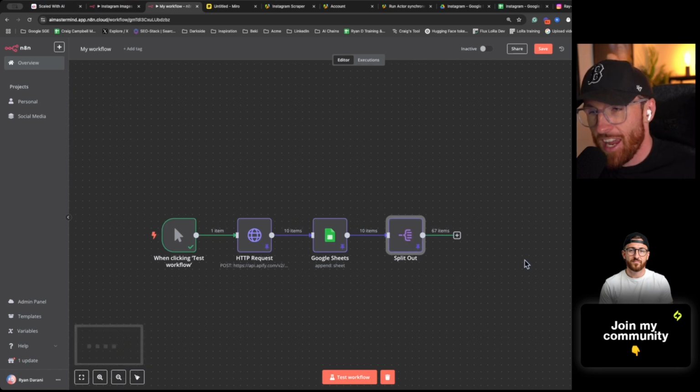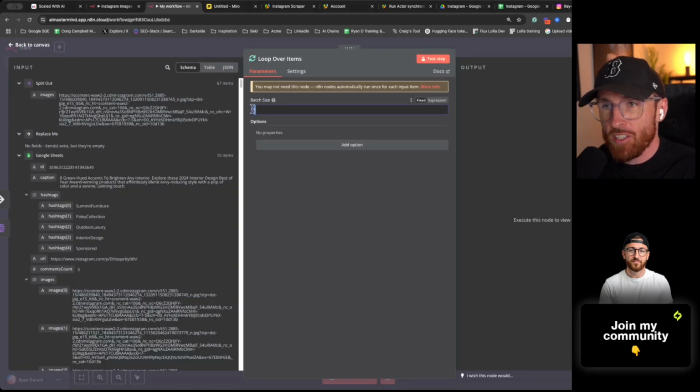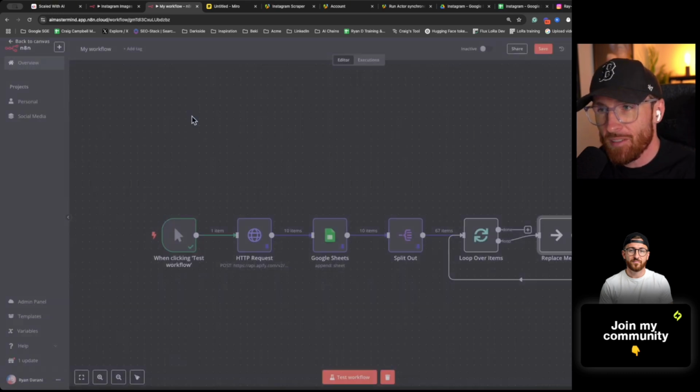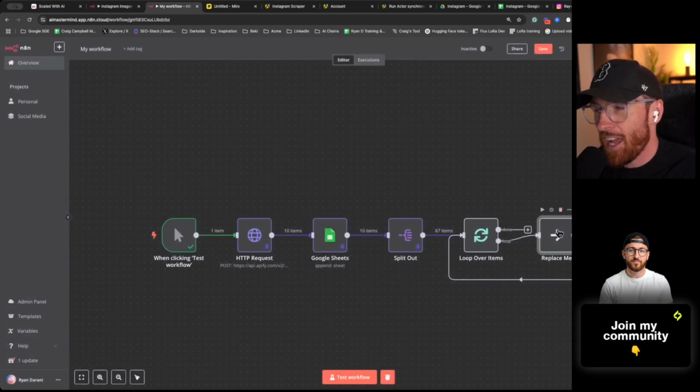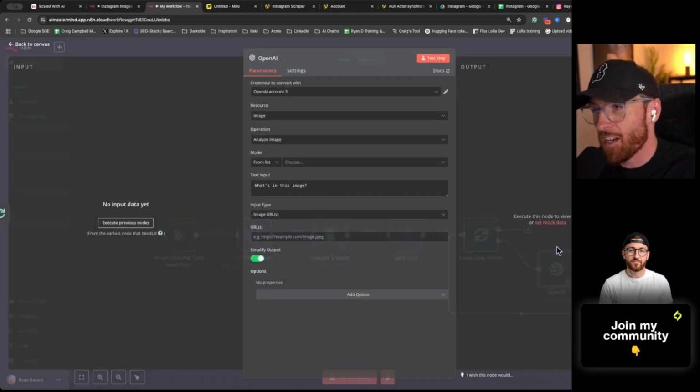So as I just said, we need a loop because we don't want to do this 67 items in a batch. We want to do it 1-by-1. So we're just going to add a loop node. And I'm only going to do this 1-by-1. So you can leave it as the original setting. I'm going to leave that. I don't need to test that step. And what we're going to replace this node with is the OpenAI model that analyzes images.